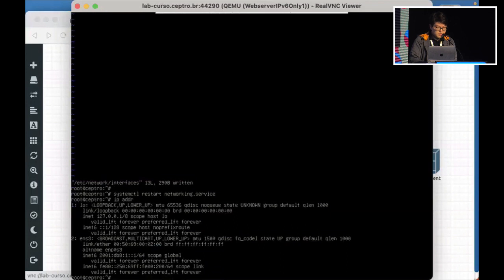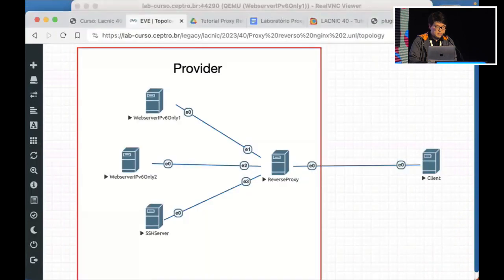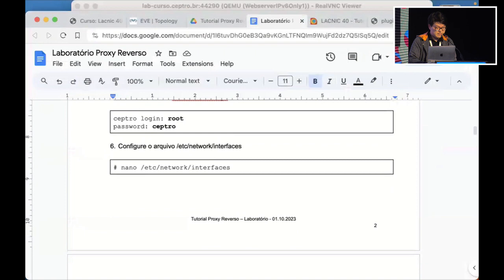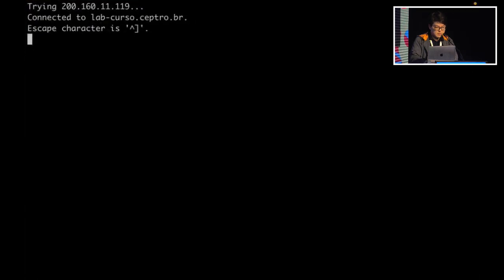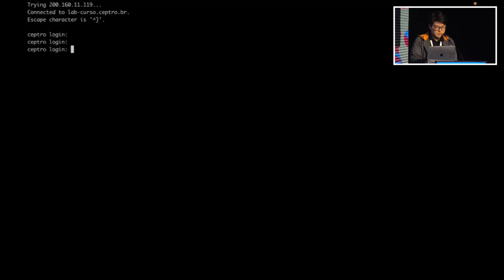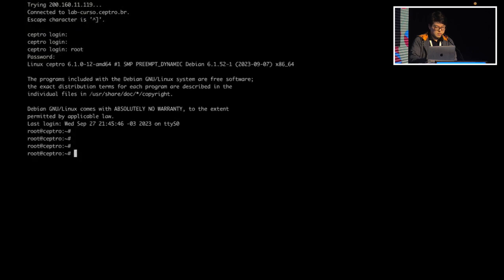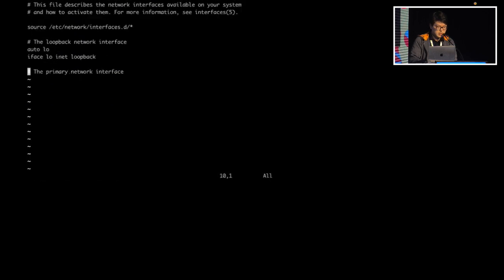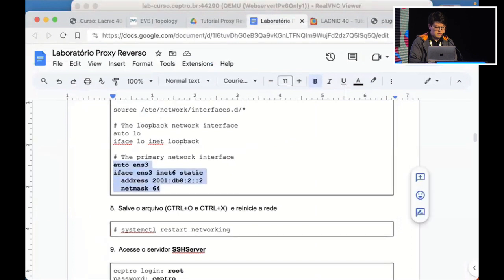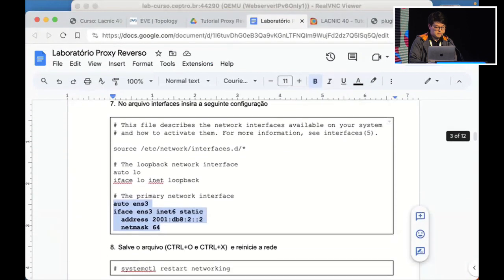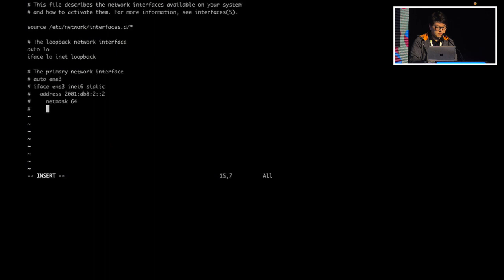So let's have a look. Now it picked up the IPv6 address. Let's see if it works over here. Hopefully we have no issues. Let me delete this part over here. And over here, I'm going to paste the configurations of the second device, which is IPv6 only 2. Now, this IP address, 2001:db8::2:2.